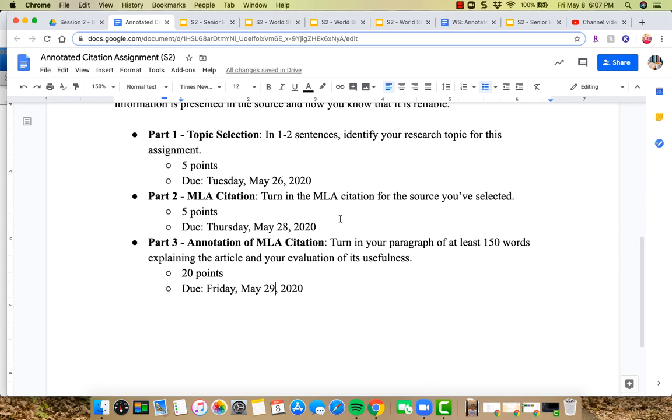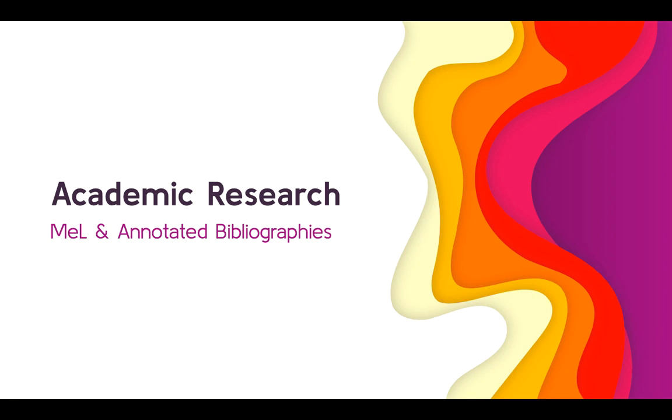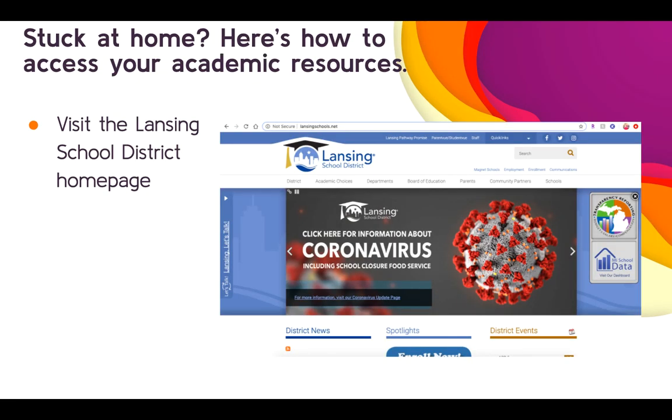So let's take a minute to go back and look at how to get to the databases. Right now we're looking at academic research, focusing on the MEL databases and annotated bibliographies. So the best way for you to access MEL is through the Everett library page. So we're going to show you how to get there first. If you can get to the Lansing School District page, you can get to MEL.